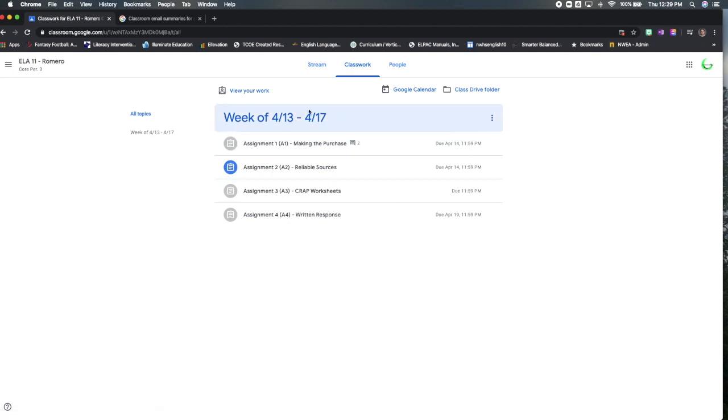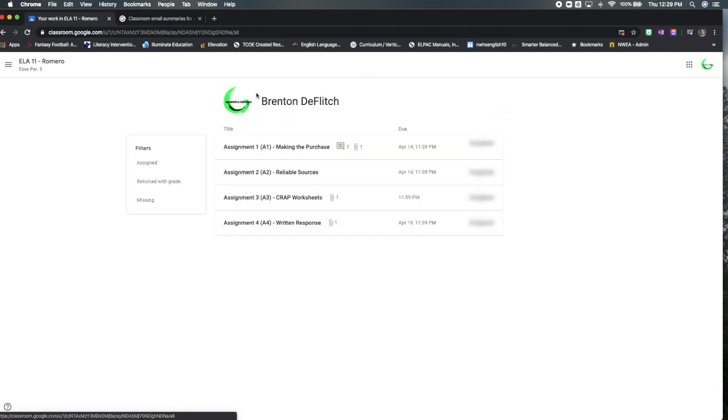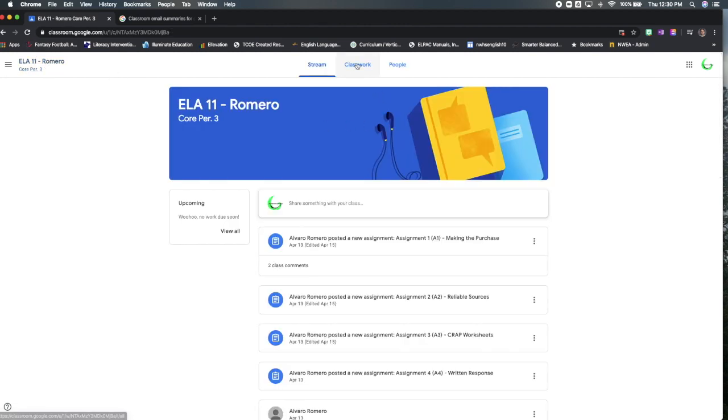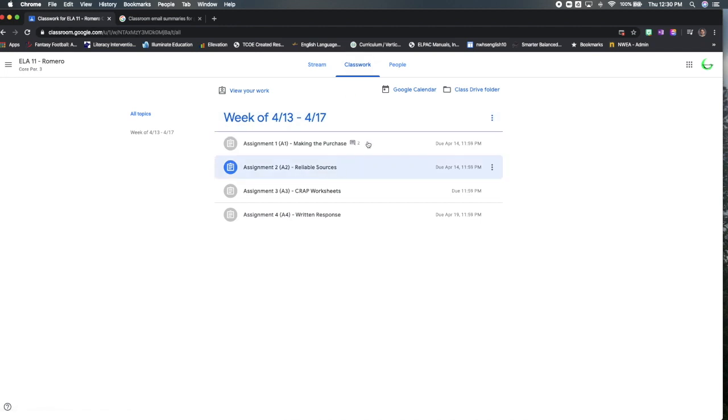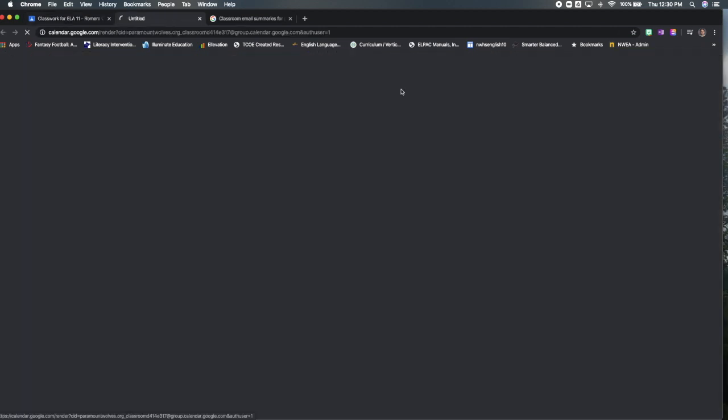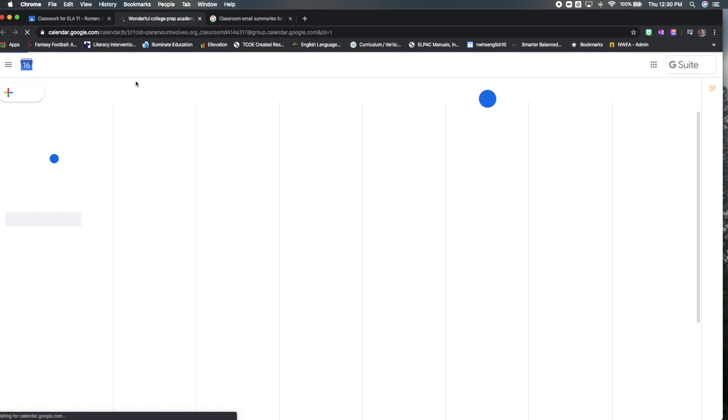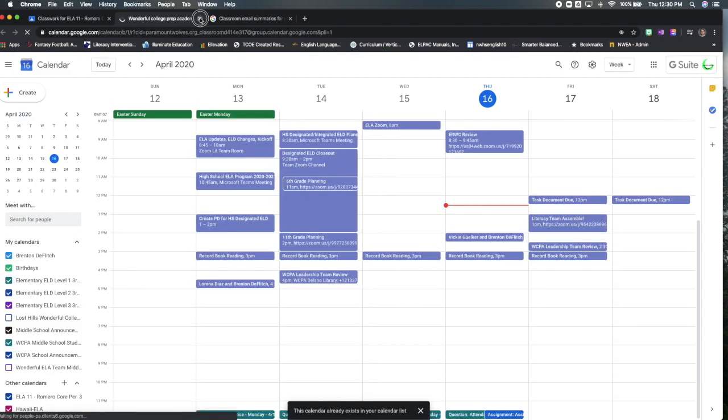Some additional things to look at. You can see view your work, which goes back to the previous page we looked at. Now you can see the one, this used to say missing, but now it says turned in and done late. But we can still see I have one missing assignment that I need to complete. So I'm going to go back to classwork. You can also click on Google Calendar, which will take you to your student's Google Calendar, and it will outline all of their assignments and events.